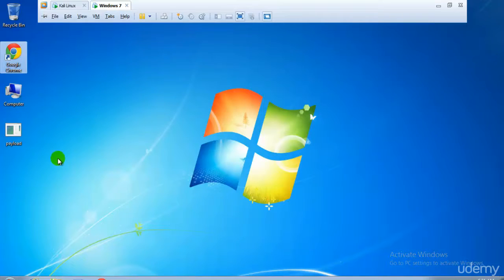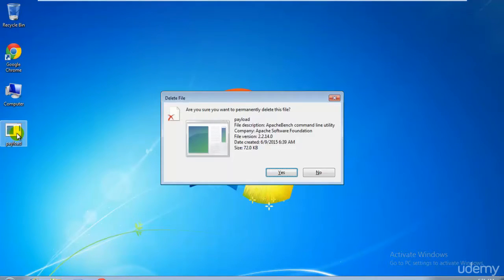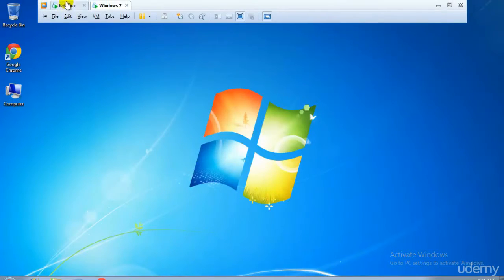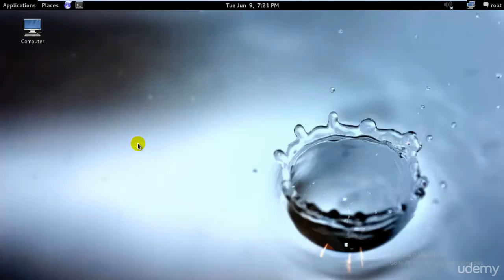So that's as far as we can go with the Meterpreter prompt. That's it for this tutorial, guys. In the next tutorial, I will be starting with Metasploit and how exactly Metasploit is different from Meterpreter and how flexible it is.